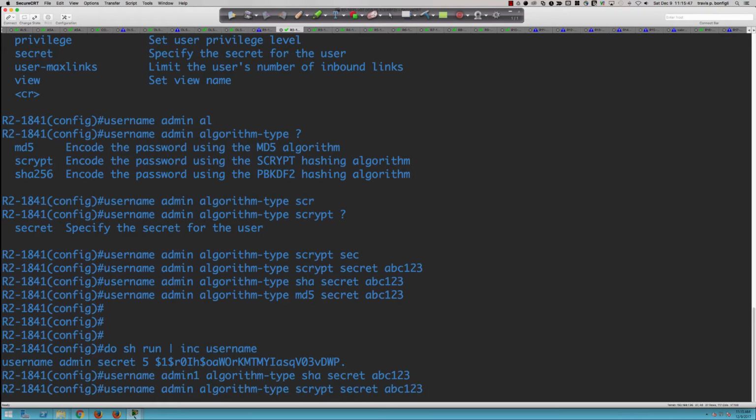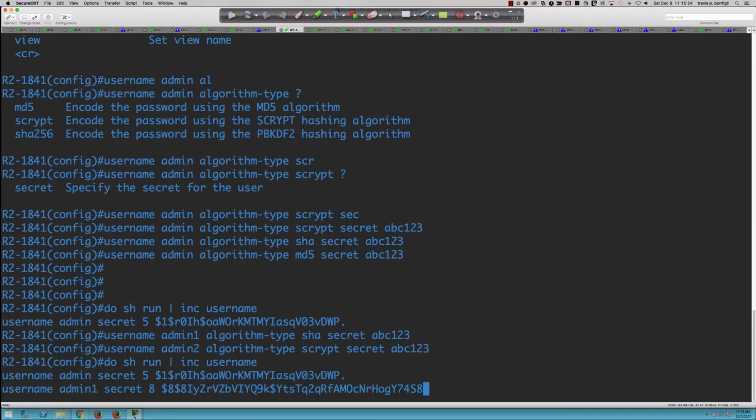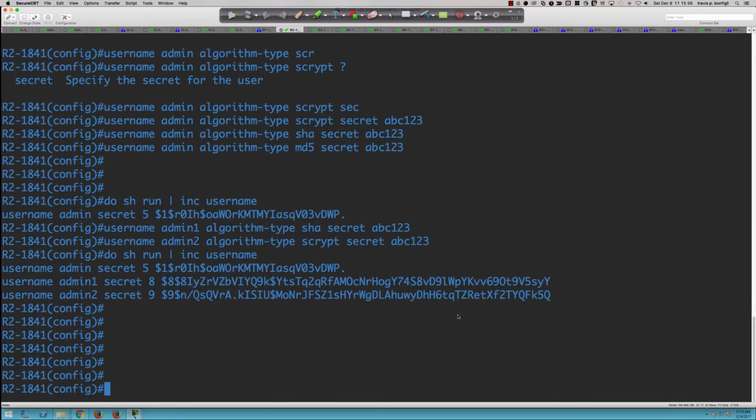And then we'll come back to scrypt. And then this is going to give us something much more interesting to look at when I run the following command. My apologies there. And you can see, take a look at the difference in the hash between type 5, type 8, and type 9. And if I was to use a real password, the 9 would be out.